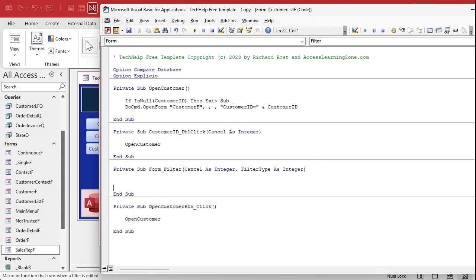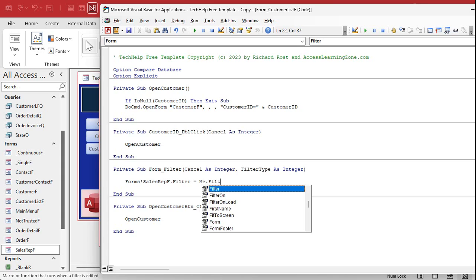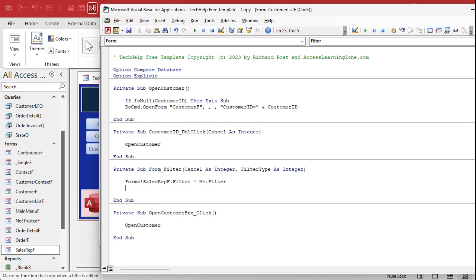Okay, looks good. Let's say the filter for the other form, we want to set equal to the current filter. So let's say Forms, sales rep f, dot Filter equals Me dot Filter, right? If I'm filtering this form by state, let's filter the other form by state. Sounds good, right? Let's come back out here.